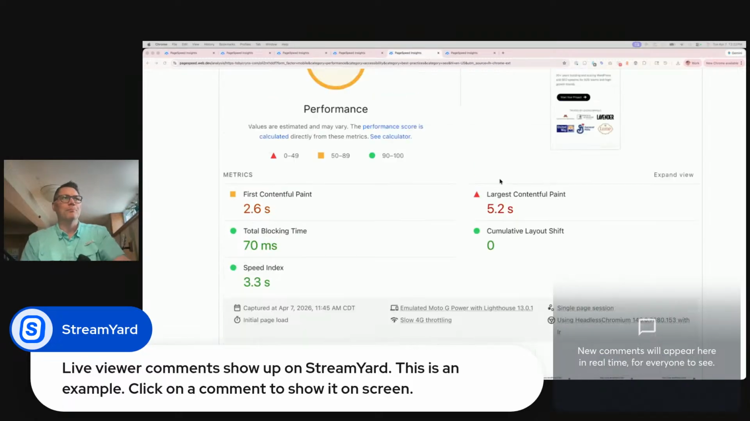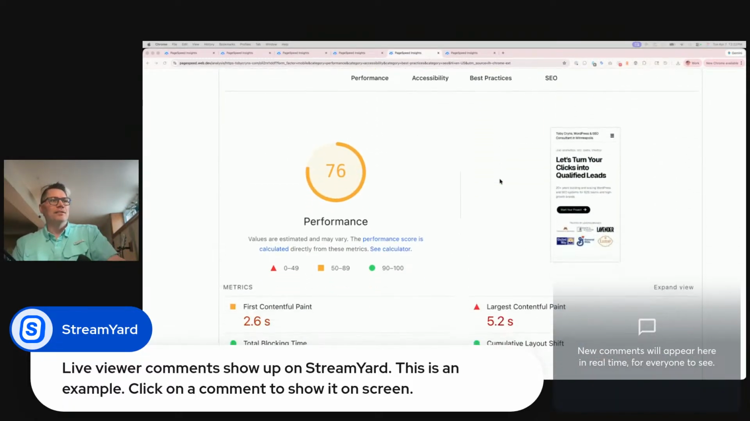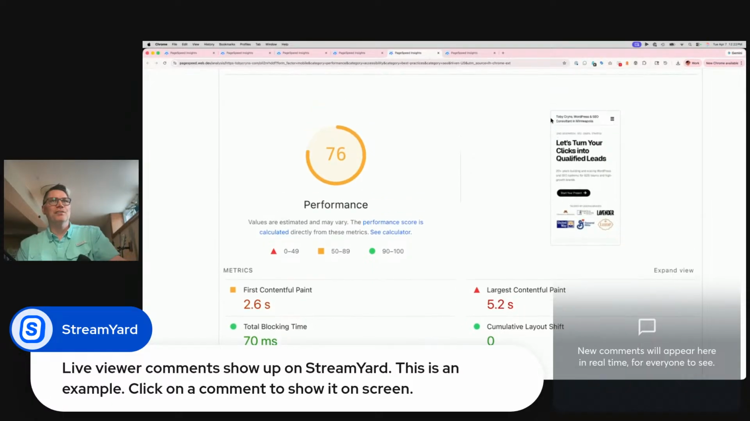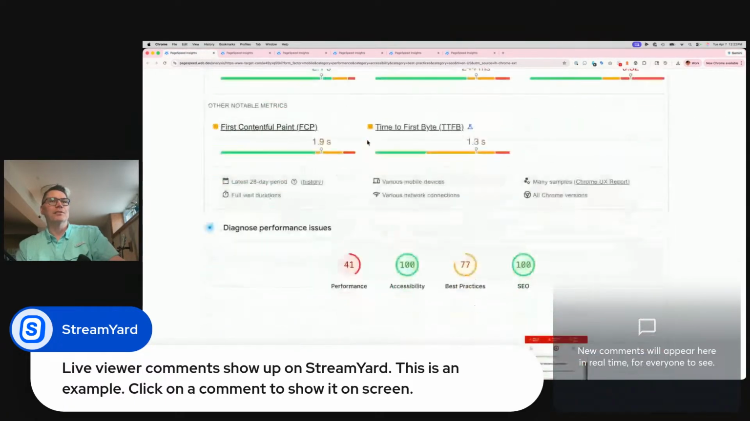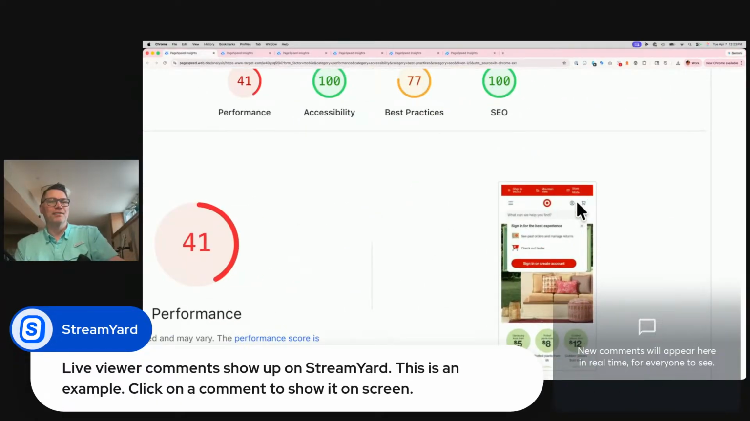And I'm going to scroll up to this largest contentful paint, 5.2 seconds. What largest contentful paint effectively is, it's this little screen grab here that you see. Let's turn your clicks into qualified leads. This is what they're talking about. Now let's see what it is on target.com. So on target.com, this is what they're defining as largest contentful paint, something like this.